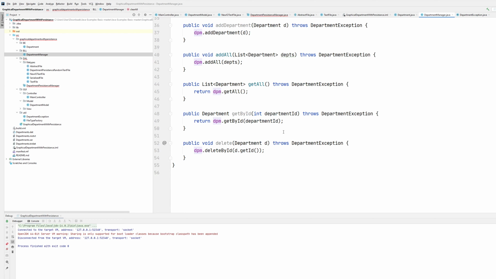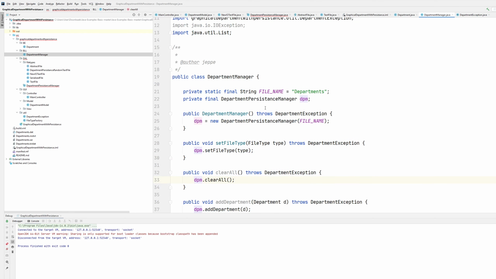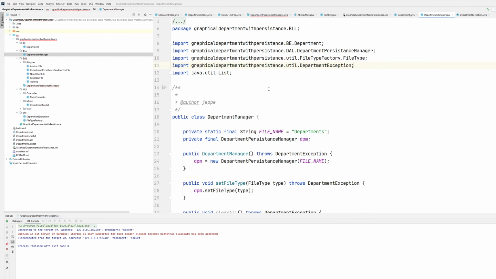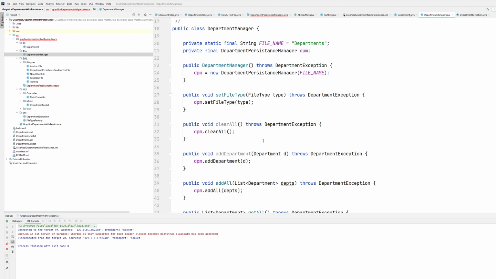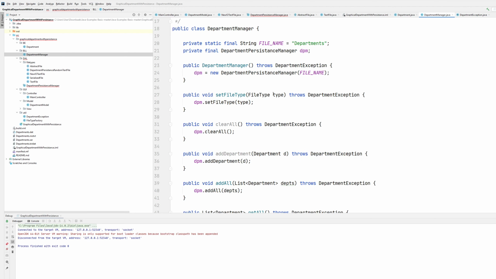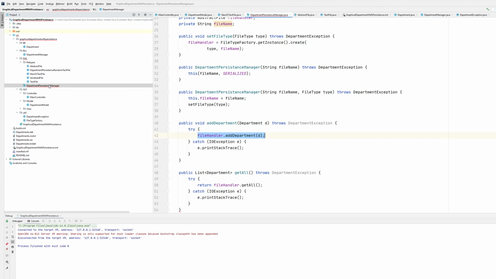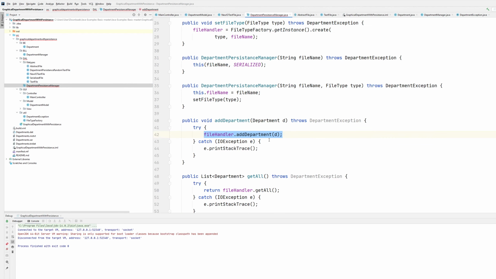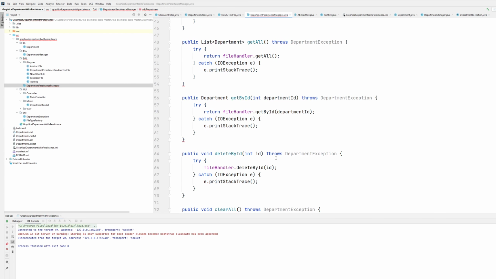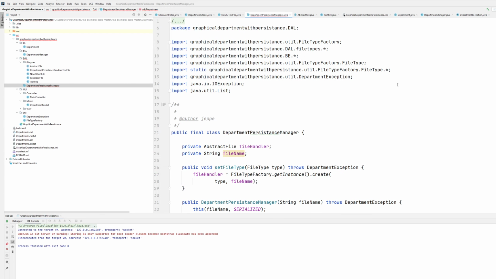So that's it. So now they all throw department exceptions, and now we can remove the java.io exception here. So now this class is no longer dependent on which type it is below this. So it doesn't know anything about the type. So now we have problems down here. So let's see. No problems to see here. Try to see what the error is.